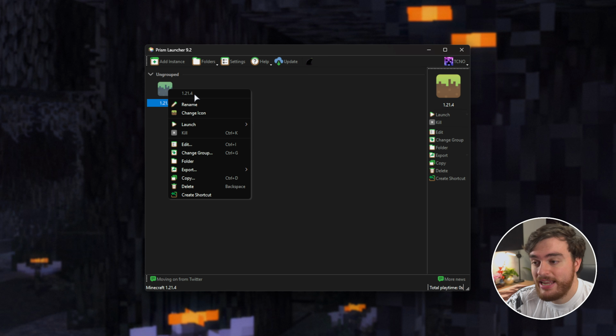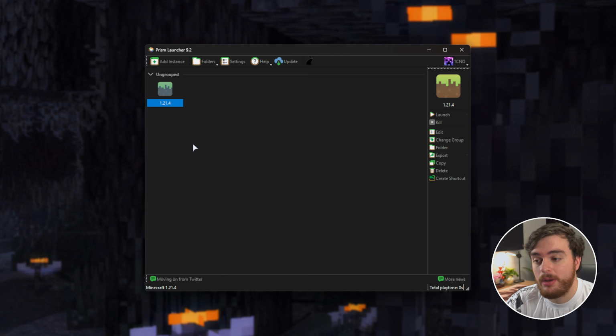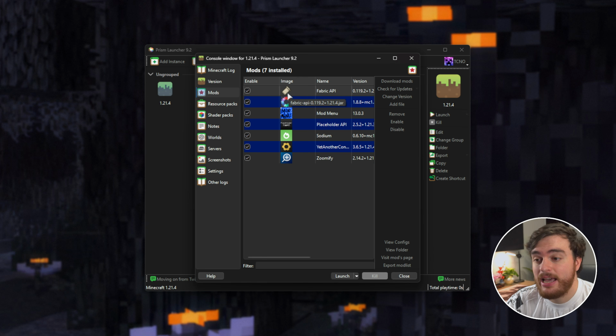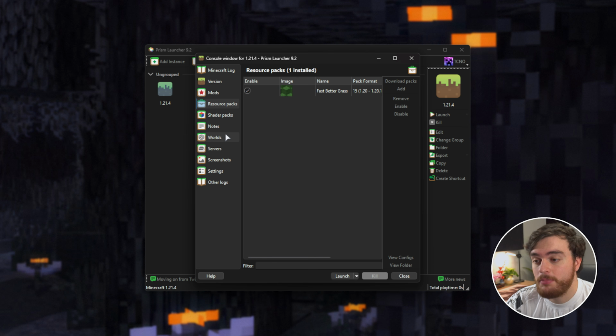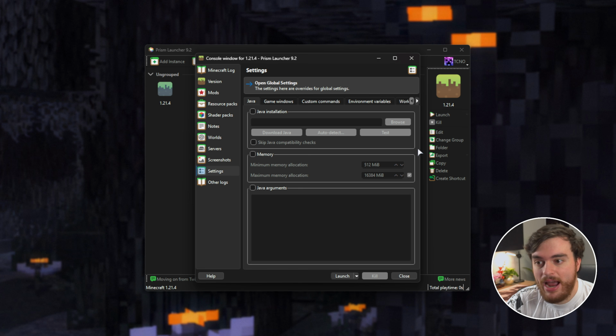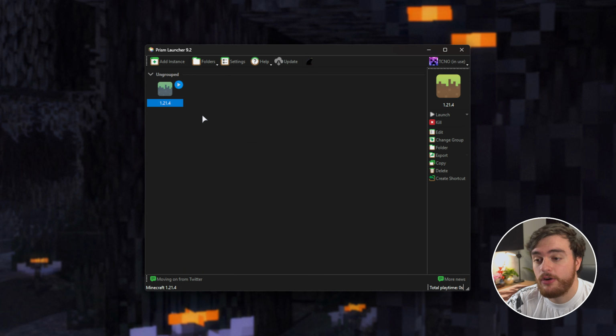Okay, so to recap, we've added Minecraft 1.21.4, we've installed Fabric API and a bunch of mods, shaders, resource pack, and we've given Minecraft more RAM. As you can see, as we have this unticked, it's using the global setting of 16 gigs of RAM, which we set up just a minute ago. Let's close this and double click Minecraft to launch it.